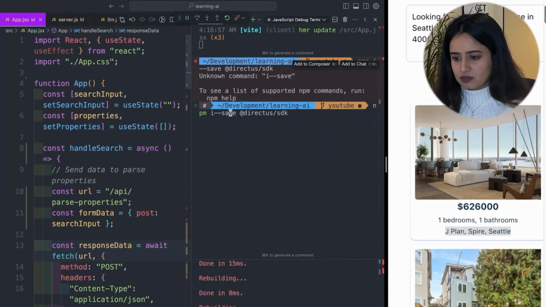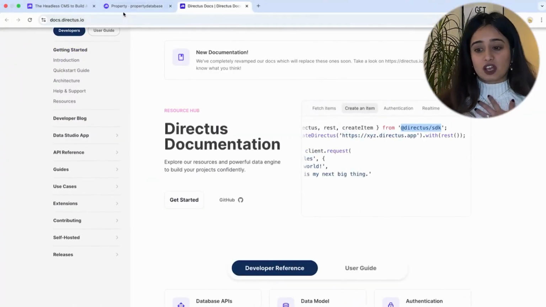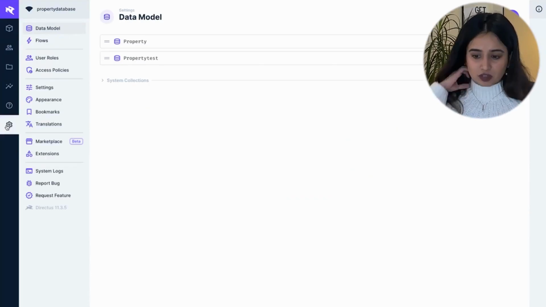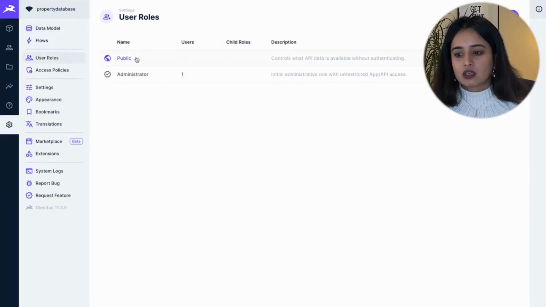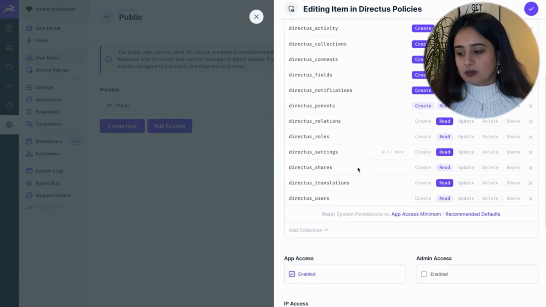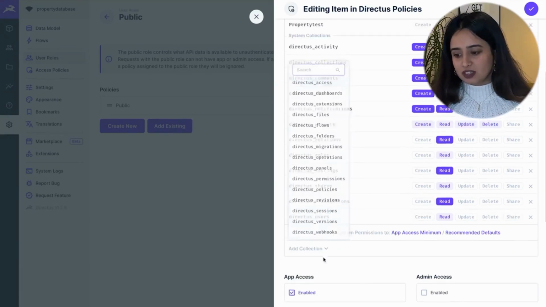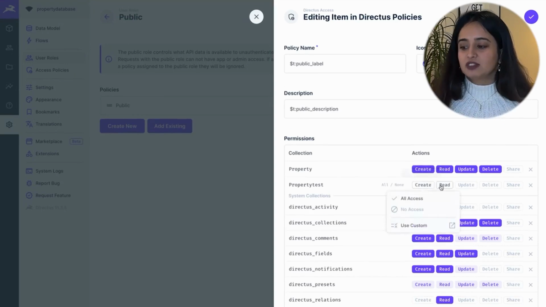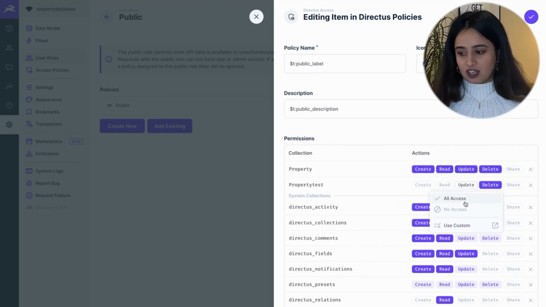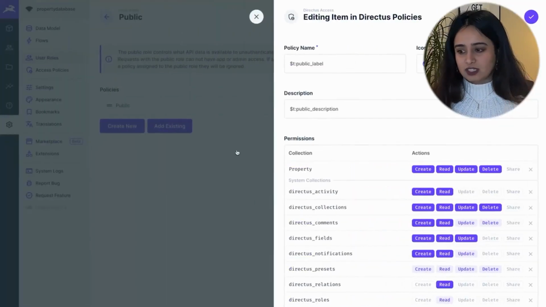npm i --save directus SDK. Meanwhile, as this installs, there's one thing I want you to know, which I stumbled upon a lot. Okay, so if you go to settings, go to user roles, go to public, click on this, make sure that your collection is added with create, read, update, delete permissions. You'll be able to add a new item through the add collection button here. So let's say that I added this property test database. You can click on this and make sure that you have create, read, update, and delete permissions set in this panel. Once you have that, and I've already saved my package, sweet, I'm ready to integrate with my database.